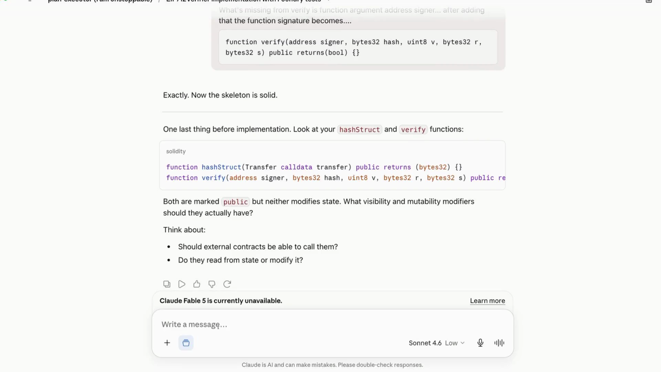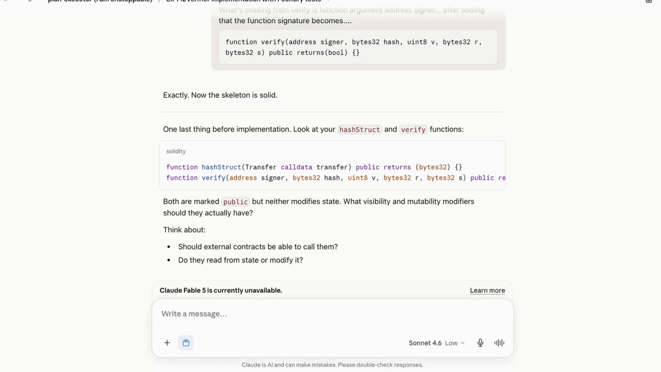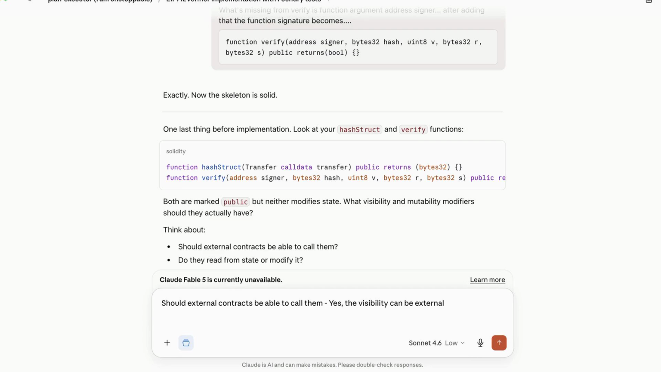If you are asking whether external contracts should be able to call them, yes. The visibility can be external and the mutability will be pure.